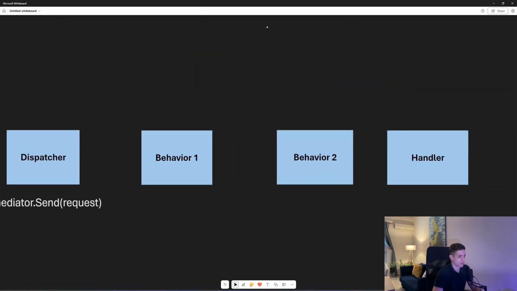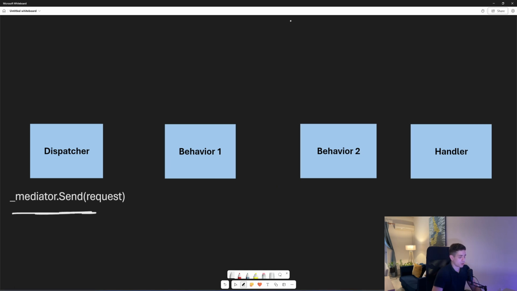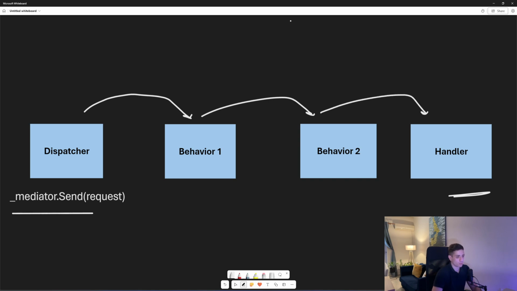So if we say, for example, that in here we call the send method of our instance of the mediator, and we pass the request, and that's the handler of the request. The request, before it goes to the handler, will go through our behaviors. It will finally go to our handler. Then the response will pass through our behaviors. And finally, we will have the response in the place where we called it. So let's see that in code.